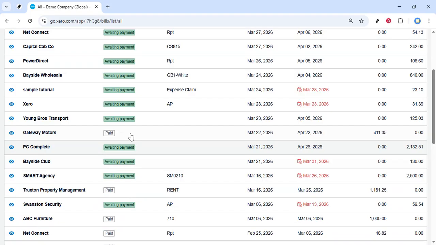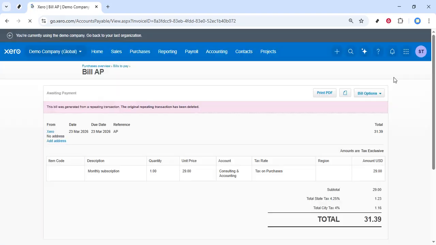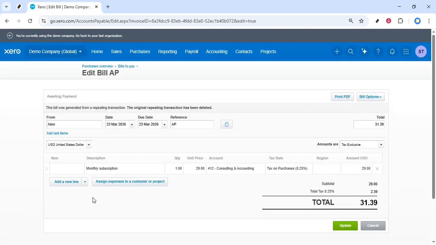With the bill open, head to the top right and find the Bill Options drop-down. This menu holds a number of useful actions. Click it, then choose Assign Expenses to a customer or project. This is the feature that links the bill's costs to your project for accurate tracking and, if needed, billing back to a client. A panel will appear where you can search for the correct project. Start typing the project name to bring it up, and select the one that matches.